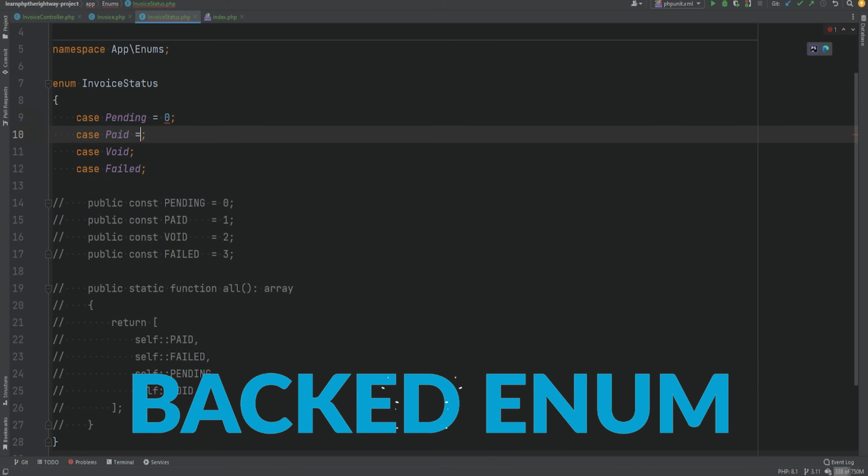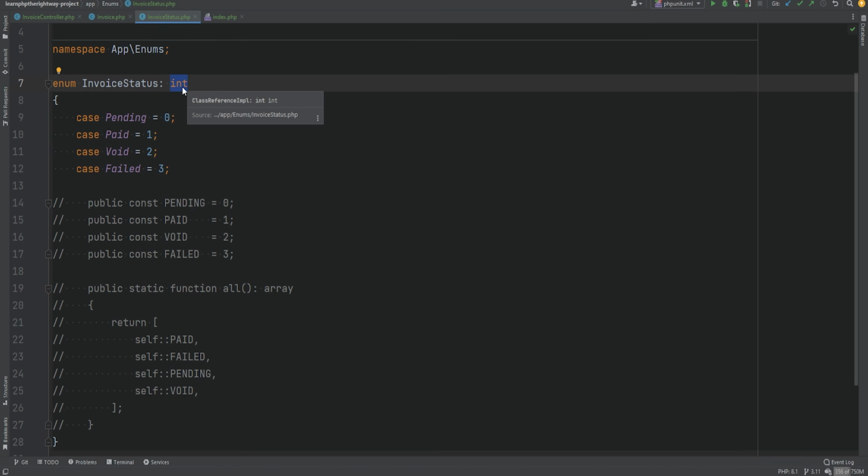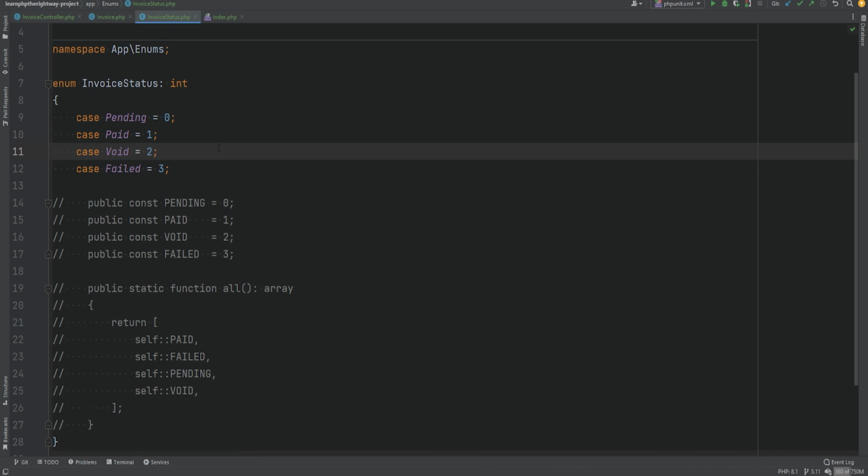So we're going to back all these cases with scalar values. So Paid is 1, Void is 2, and Failed is 3. And to actually make this enum a backed enum, we need to type hint this enum class with the data type of the scalar value. In this case, we're using integers, so we need to type hint this as int, and it comes right after the enum class name, so we'll add the colon and int. So now, because our enum class has backed cases, our enum is called a backed enum.